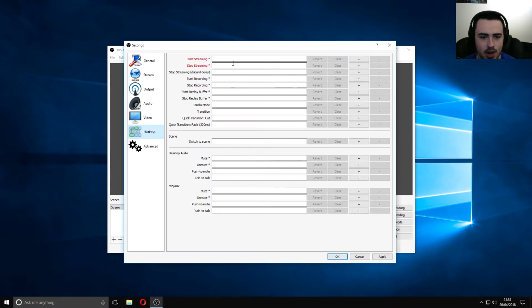Hotkeys, you can set all these up. I haven't actually done this, but it's probably a good idea if you want to set up some hotkeys, so you don't have to keep on going back to OBS and pressing some buttons. So say if I want to set up a hotkey for start recording, I could do, I don't know, Control and plus. So it's saying Control and equals. Yeah, Control and equals. And so every time I press that key combination, it will start recording. And say if I wanted to set up a hotkey for stop recording, I could do, I don't know, Control minus.